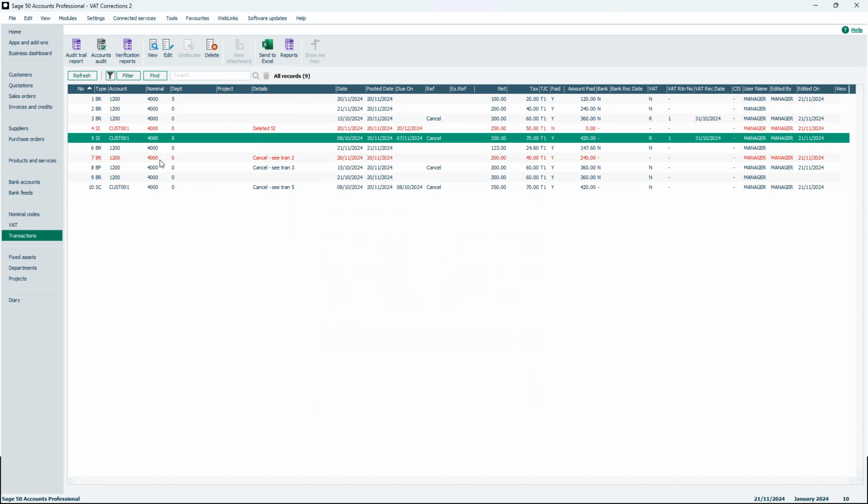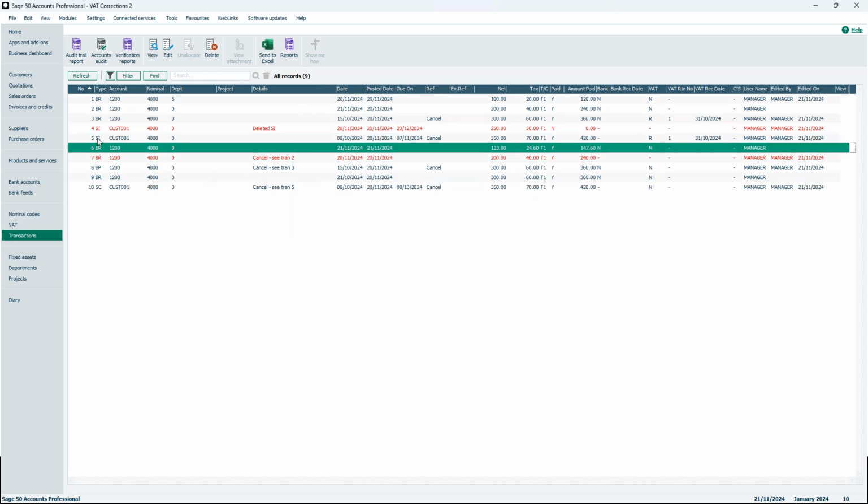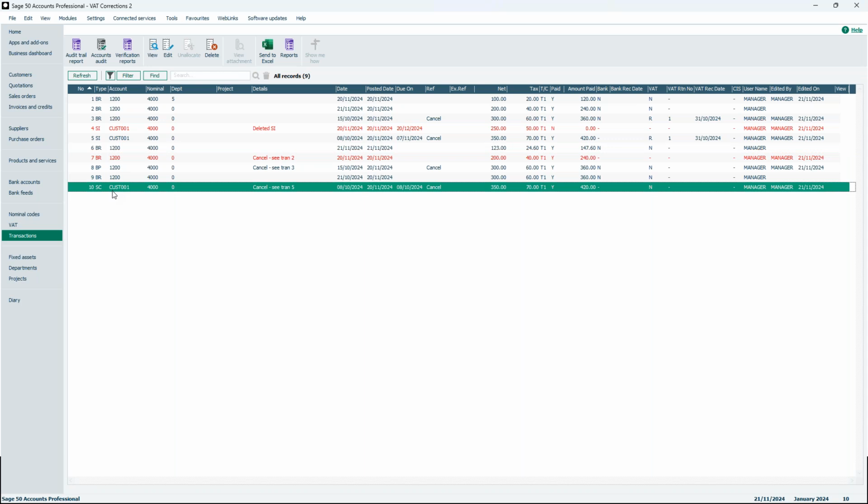And then what we'll find is our original transaction 5 is still live, still there, but we now have the reversal. So we have a sales credit note posted to that customer with the details of cancel, see transaction 5 in there. So again, easy to find what the original transaction was, and the software's done the work for us. We don't need to create that manual credit. The software's taking care of that. So again, what we need to do is make sure that that's in the November return.